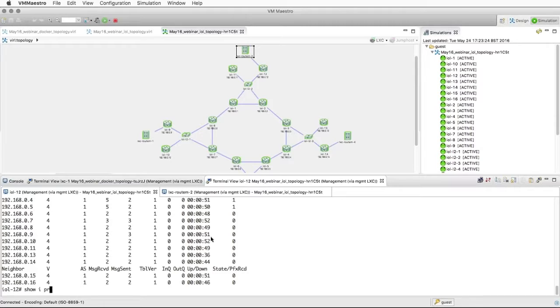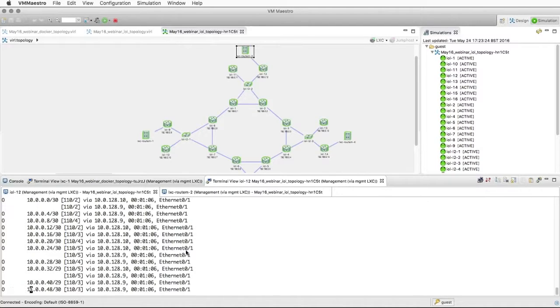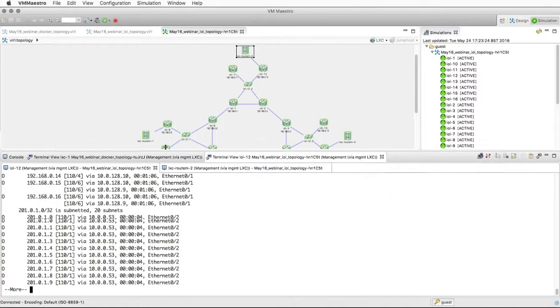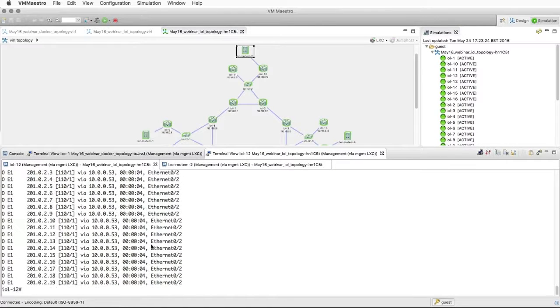And if I take a look at the show IP route table, we can see in a moment. There it is. Okay, so all these OSPF prefixes that we can see added in here, these are all coming in from our RouteM instance.